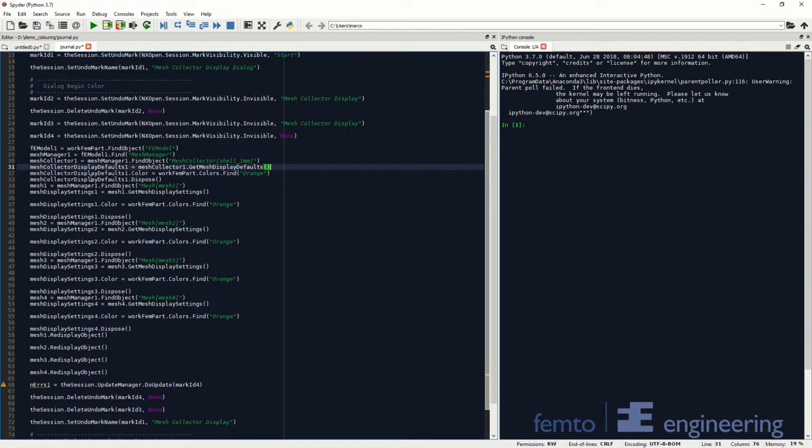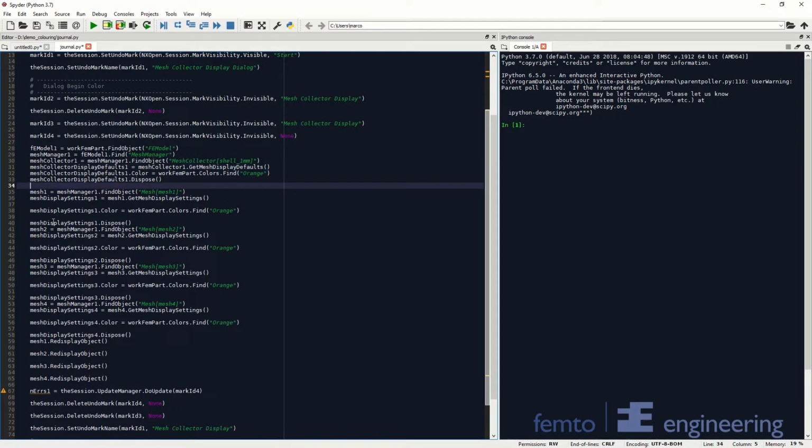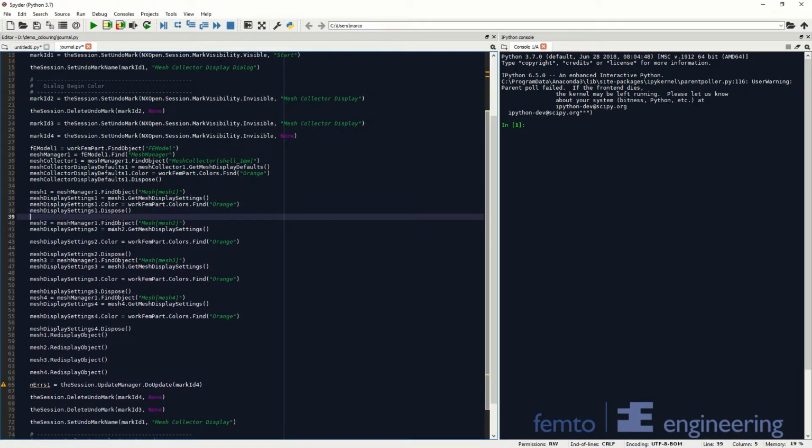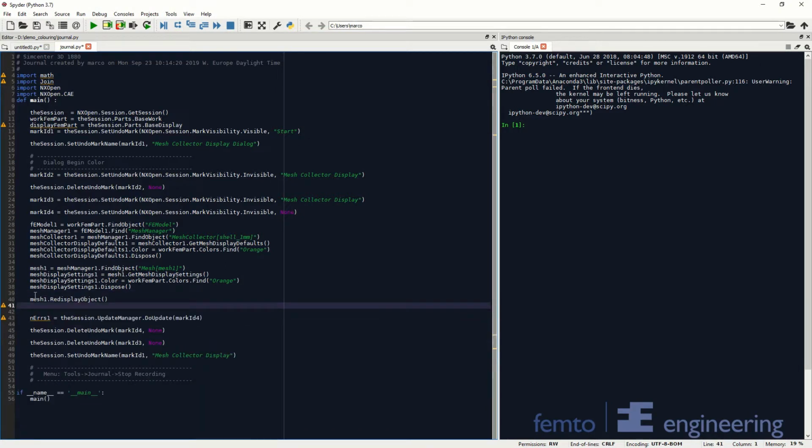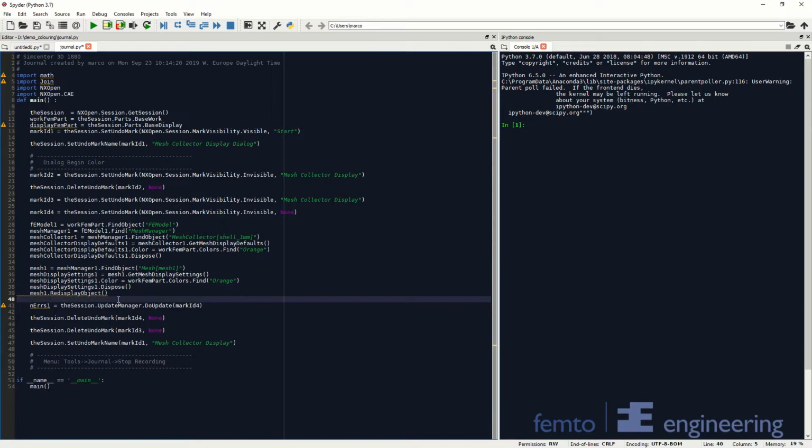A few lines of code are related to the mesh collector display settings and a few lines related to the mesh display settings. We also see all meshes I made orange are all separately programmed. For clarity, we'll delete everything related to mesh 2, 3 and mesh 4. Also the redisplay object, which is used to update the view such that the new color appears, is deleted for all meshes except mesh 1.